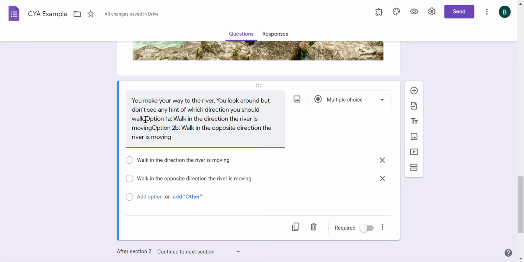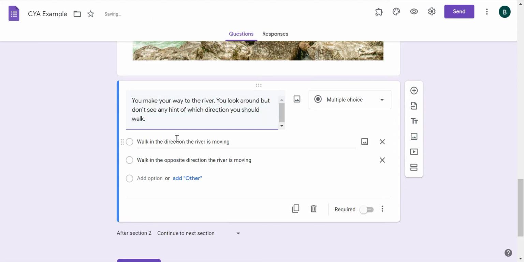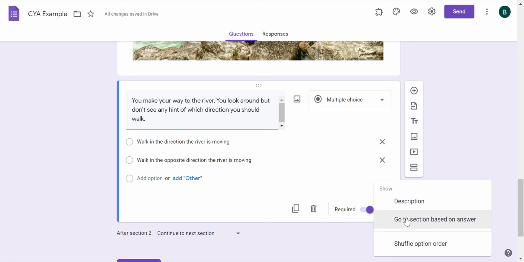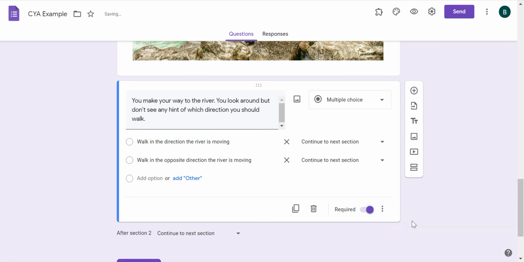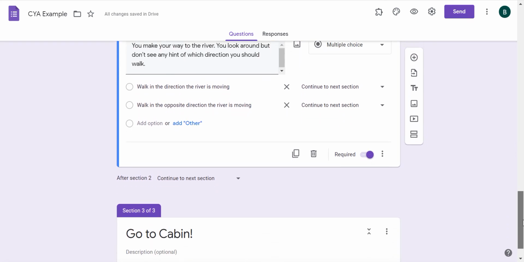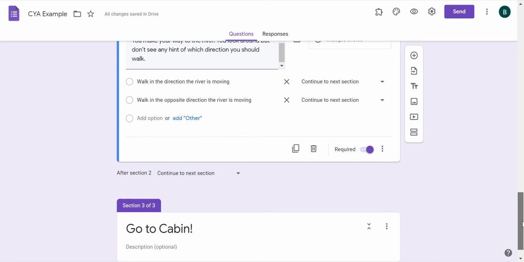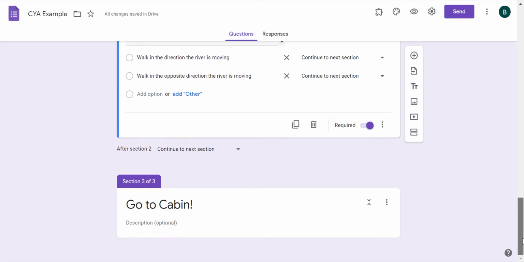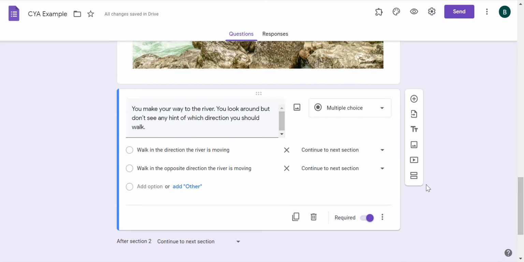And I don't need it repeated, so I'm just going to go like this. So they're going to see they got to make a choice. Which direction are they going to follow the river? And just like before, you make sure you have the required. Then go to the three dots again. Select to go to section based on answer, which again is going to require you to make the sections. So you can do that now, or you can go do the other option. I'm going to just finish this one first.